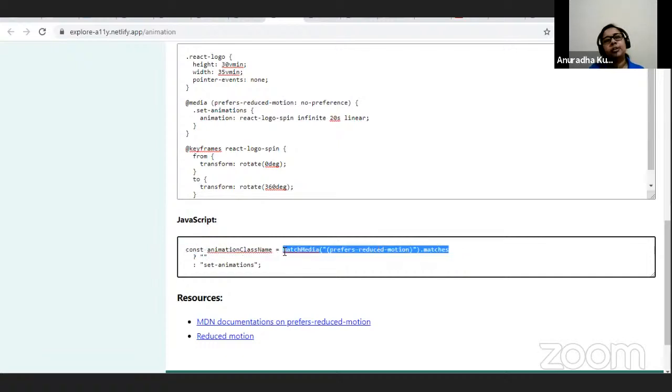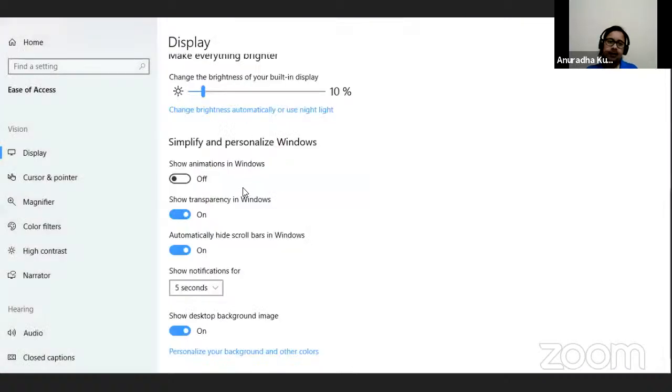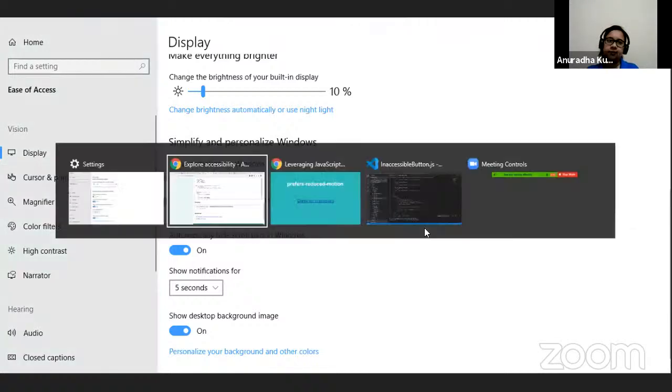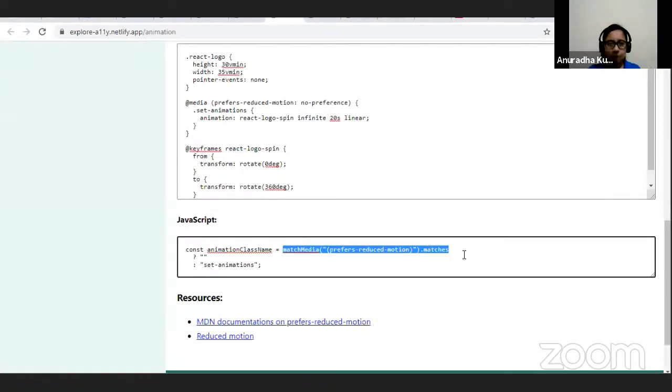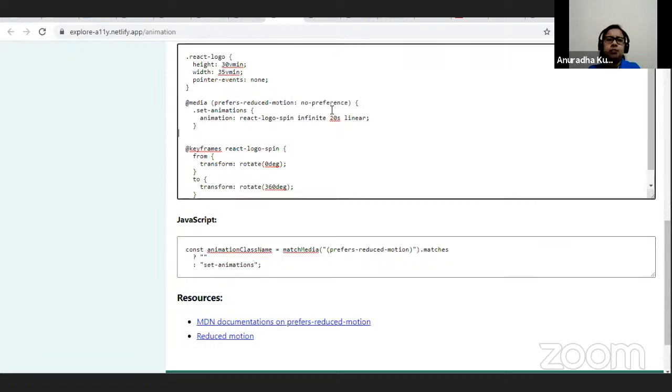So this is going to return me true or false. If the user has selected false there, like they have deselected it, they have told it to set it off, then I'm going to get a true for it, because they are preferring to reduce the motion. In that case, I will not apply that class on my element. And if they have no such preference, I will go ahead and apply that animation. And in that case, it will work just fine.